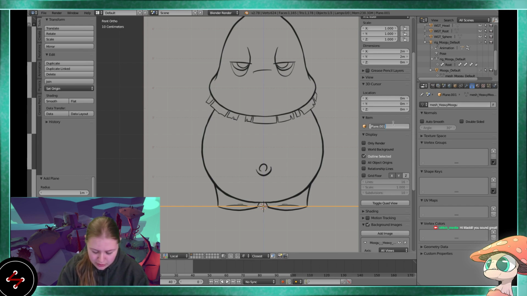Now the item in Blender is how Blender keeps track of it, and you can rename this in Unity, so it doesn't really matter if you get this wrong, but it'd be nice to keep it consistent, so I'm just going to call it heavy Moogu as well.